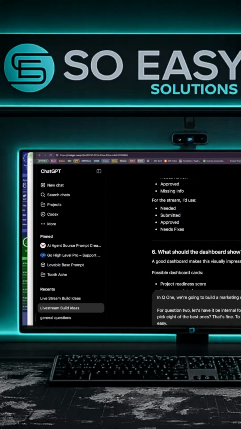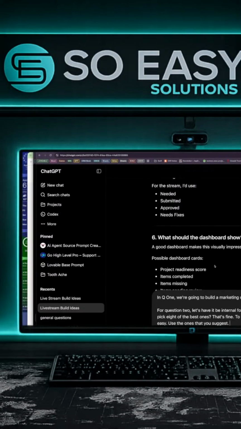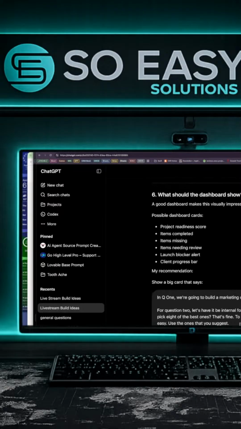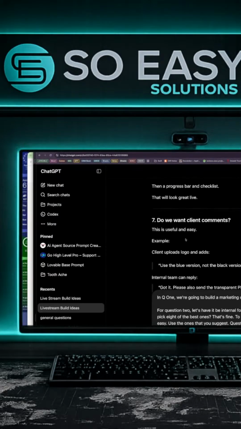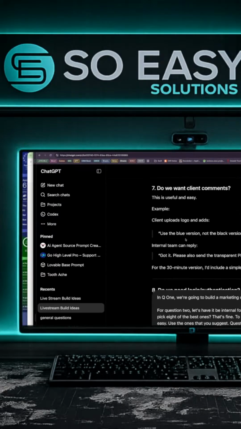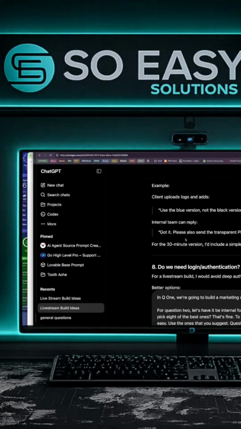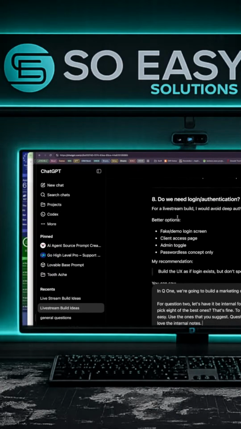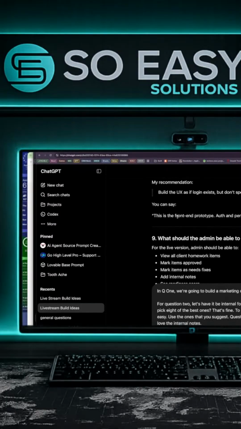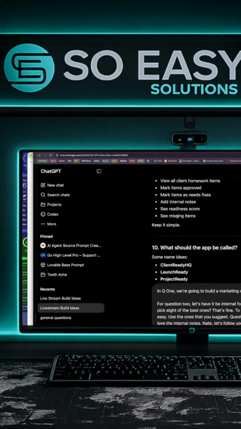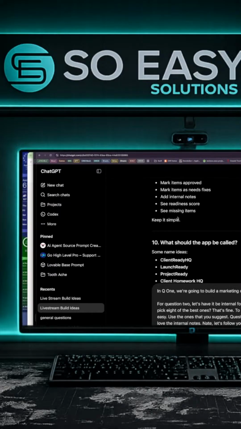Question 5, use the ones that you suggest. Question 6, I like your recommendations. Question 7, I love the internal notes. Question 8, let's follow your recommendations. Question 9, let's totally keep it simple.